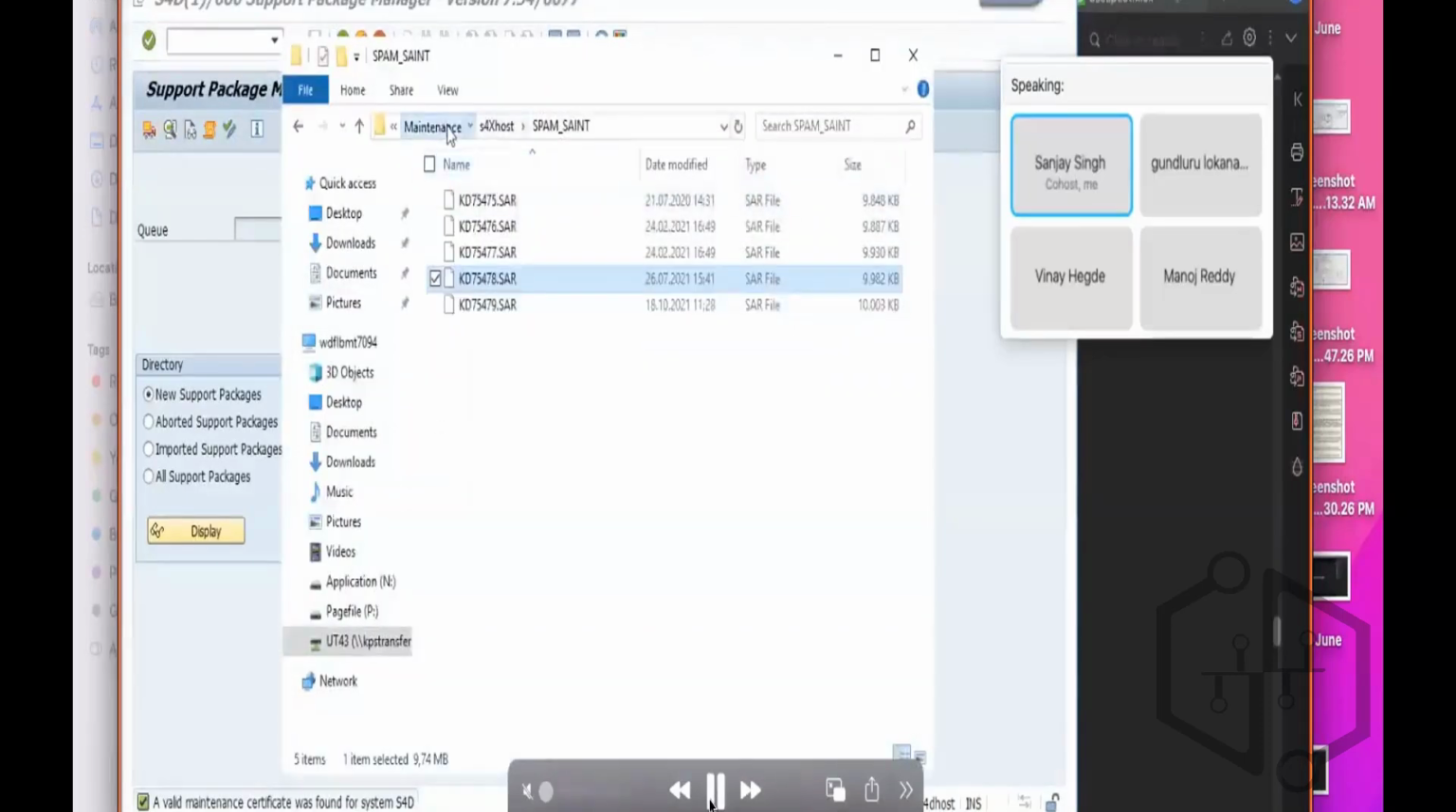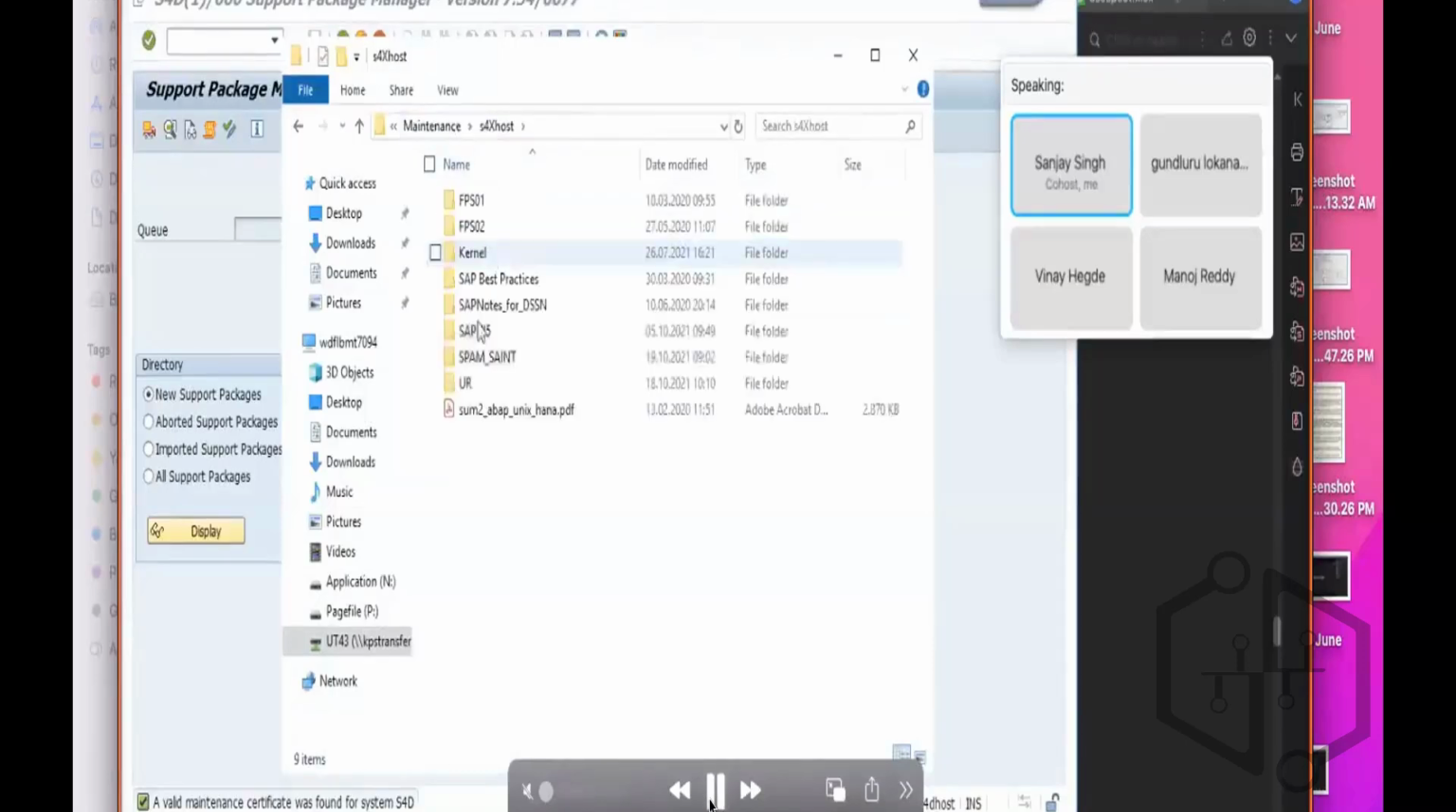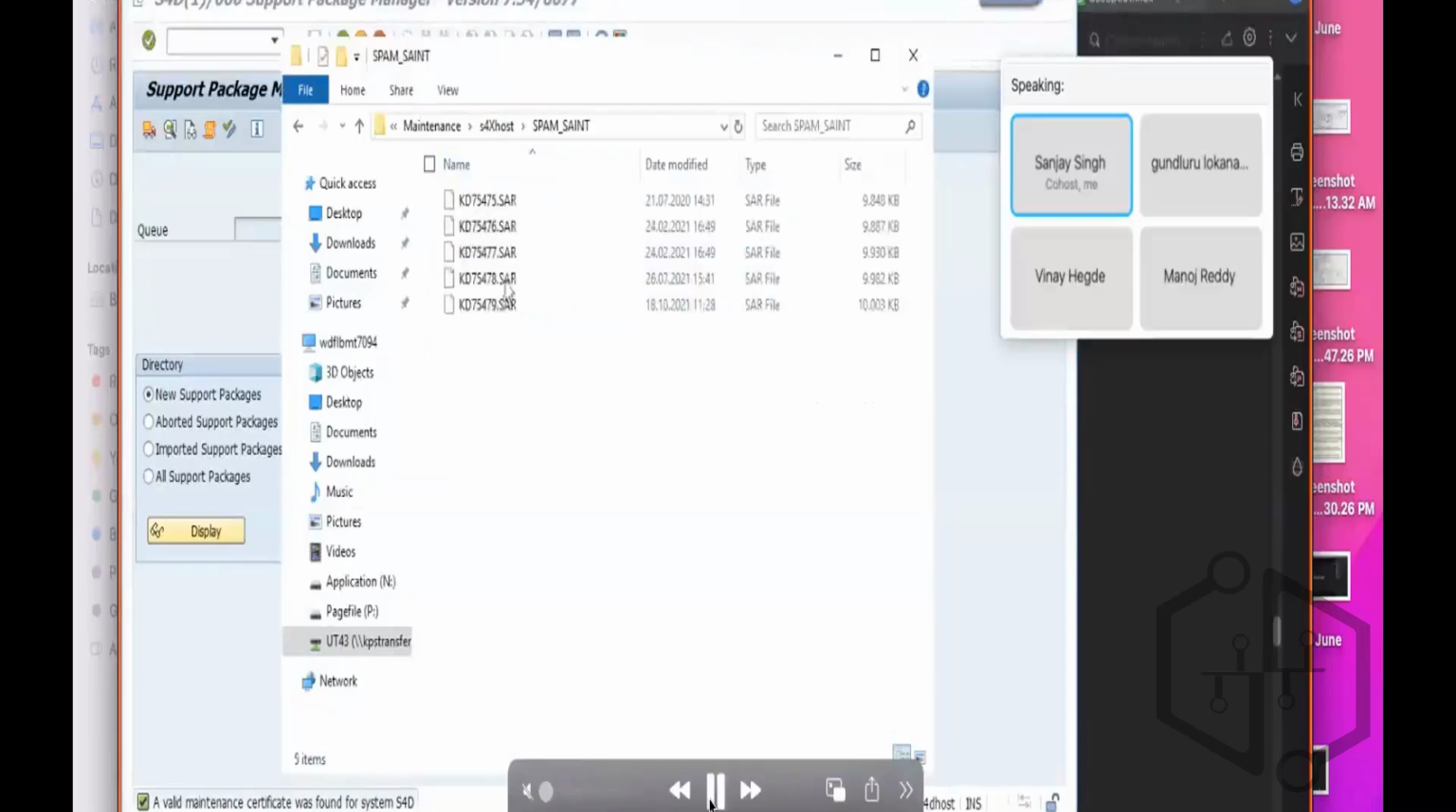So these files are here. They have already put the files. So these files are there. These files are in which format? SAR. That is SAP archive. SAR means SAP archive. This is a zip file.